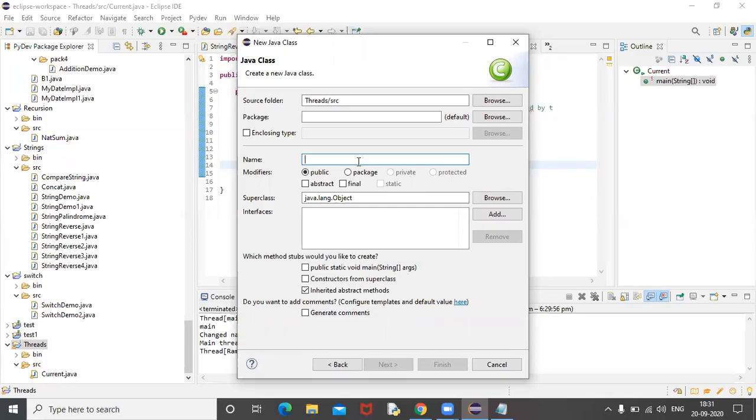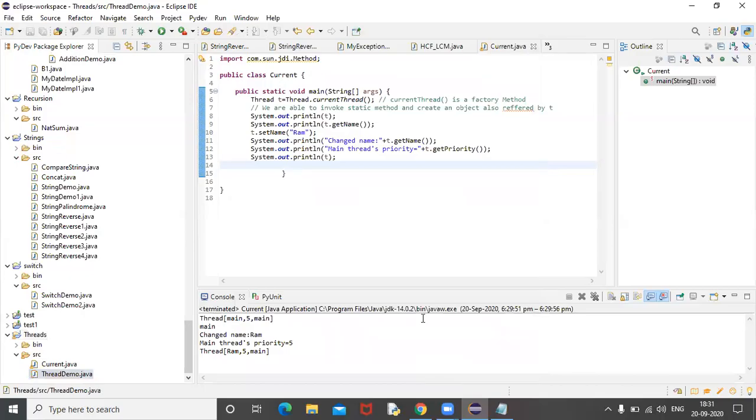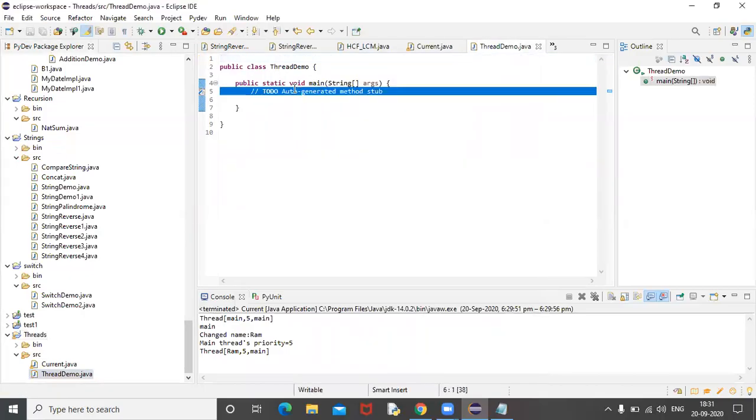Now I want to name that. Current is done. My thread is not done. My thread class, MyThread, and I will go with ThreadDemo, because I want to go with a couple of classes. MyThread is my own class that is going to extend the Thread class, and the main method is present in ThreadDemo. Okay, now let me go from the top.